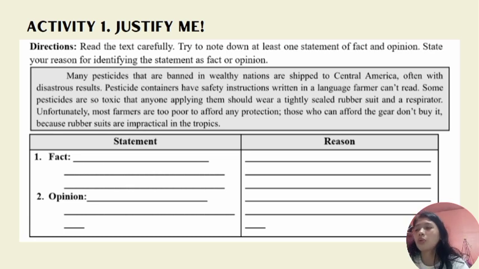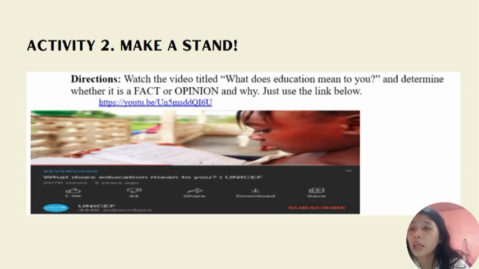But now let's proceed to our activity 2. Now for activity 2, make a stand. I want you to watch the video entitled "What Does Education Mean to You" and determine whether it is a fact or opinion and why. I will just send you the link and you have to watch it and understand it carefully. You may write your answer on one sheet of paper. You can send it to me later on. Okay?